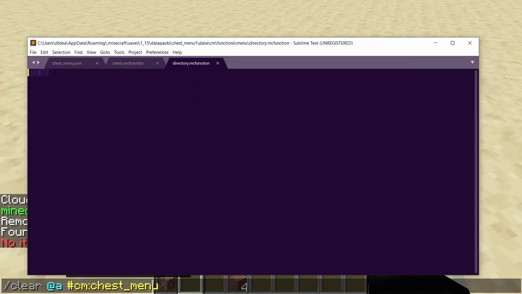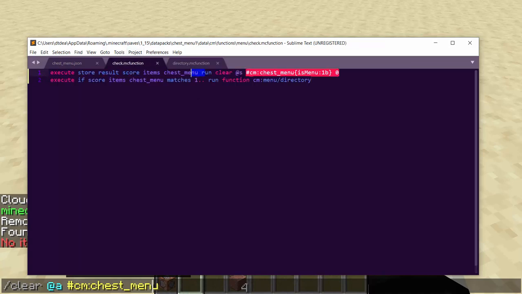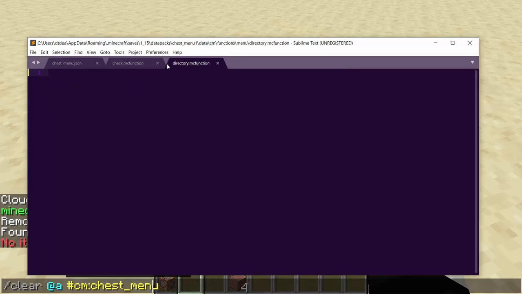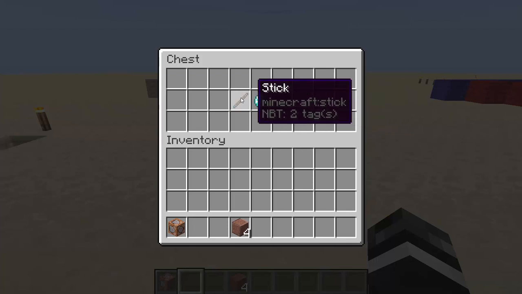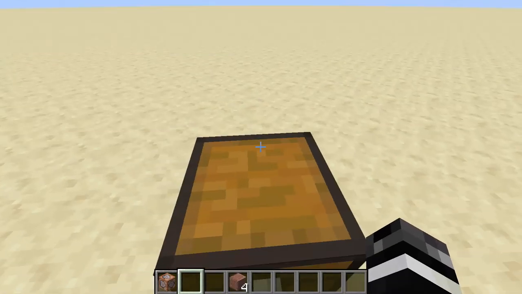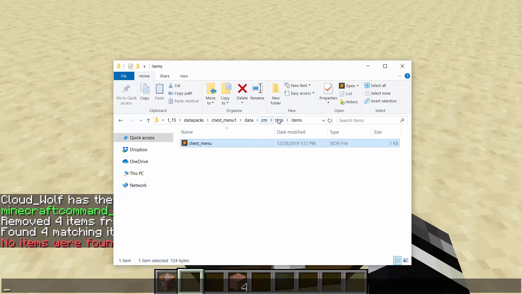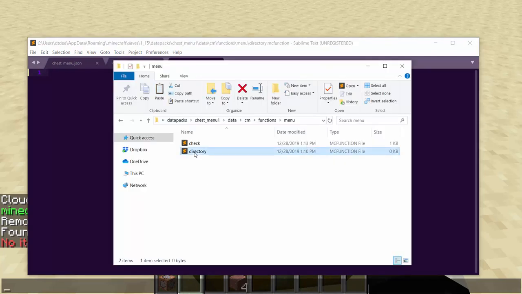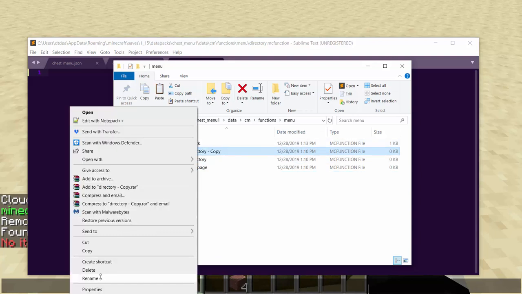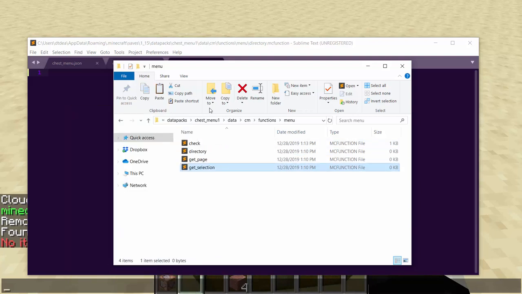So normally I would use a similar method like this one, along with using a data get, but you can't use that because the item does not exist in your inventory at this stage. So this item is invisible except for /clear. So we're going to have to create a /clear check array, as I might call it. So let's just make it simple. We're going to call it get page and get selection.